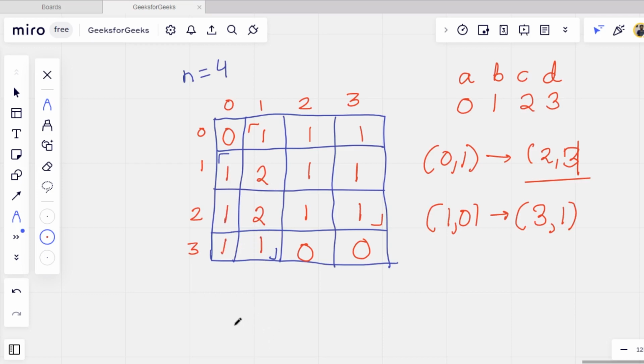Now the task is how we can perform this. Let's not focus on the 2 queries; let's focus on 1 query. If you are able to solve 1 query, you can solve all the other queries. So focus on the first query, which was (0, 1) to (2, 3). After that query, our resultant matrix was something like this: here it was 1, 1, and here it was 0.